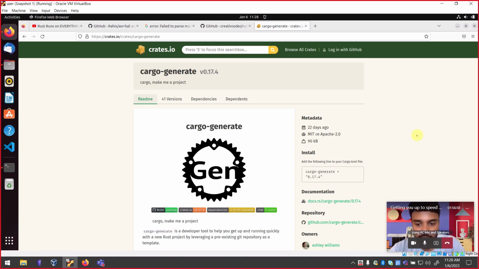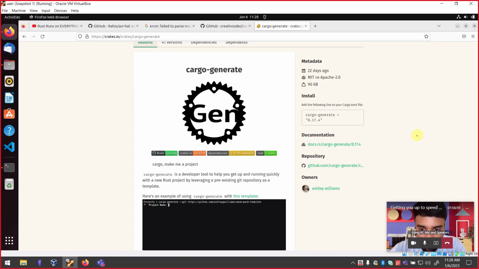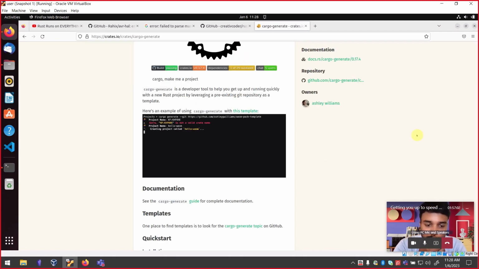What are we looking at cargo generate for? It will generate an example for Arduino. Generate means we are generating the example codes. Okay. Directly, no need to write. It only creates; we need to give the project name, that's it. Okay. And it will be done.